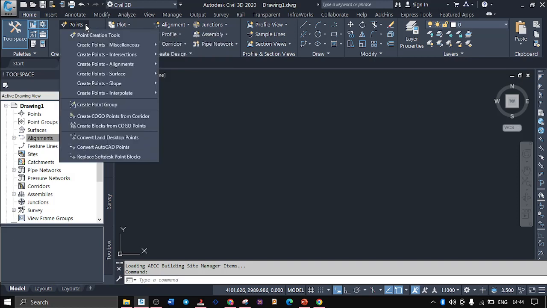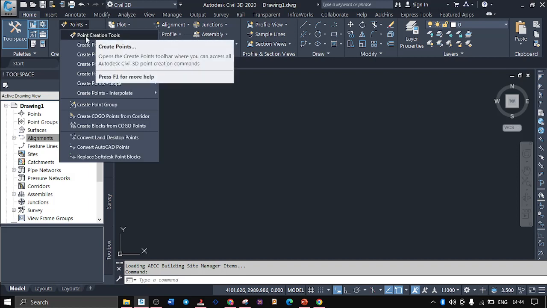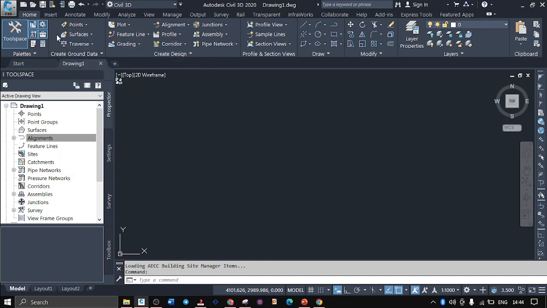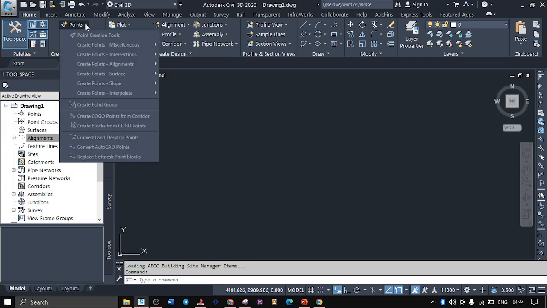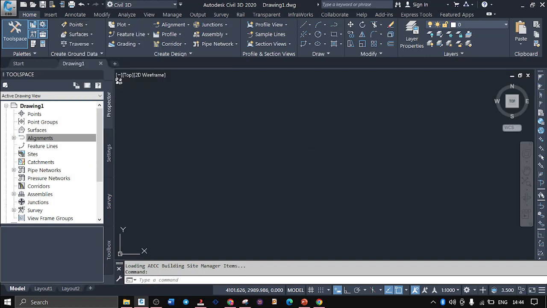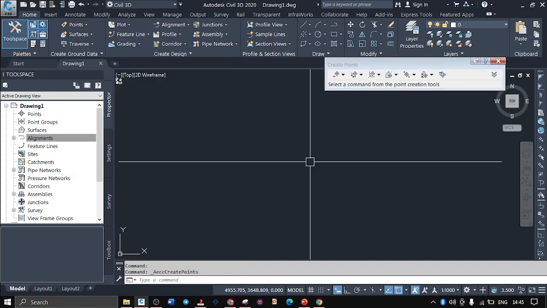Then we click on this first one, point creation tools. Have you seen it? Hello? Yes, point creation tools. I've seen it. You come to the home tab, create ground data panel, then points tool. You expand it, you click on point creation. Are we together there? We are together.